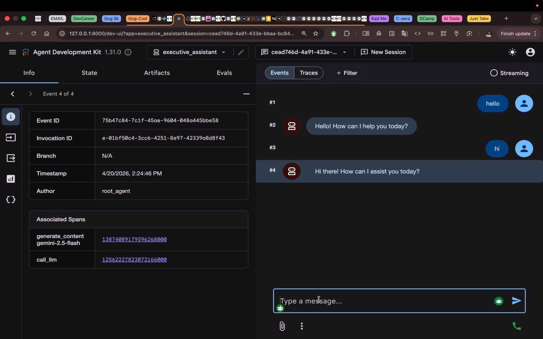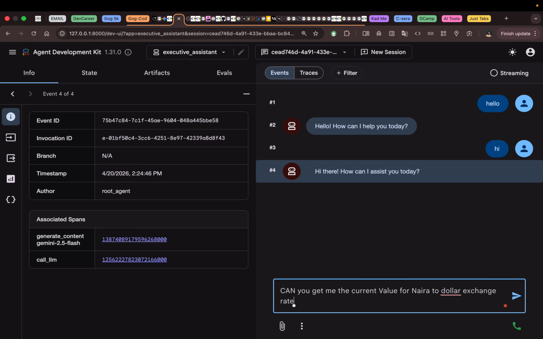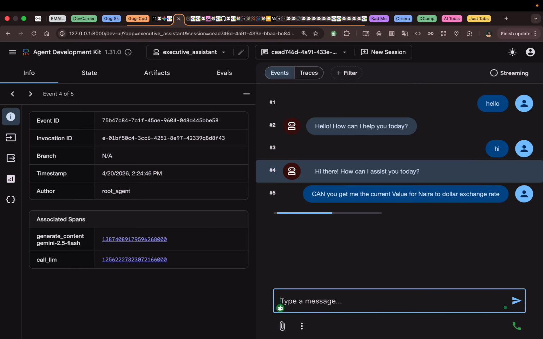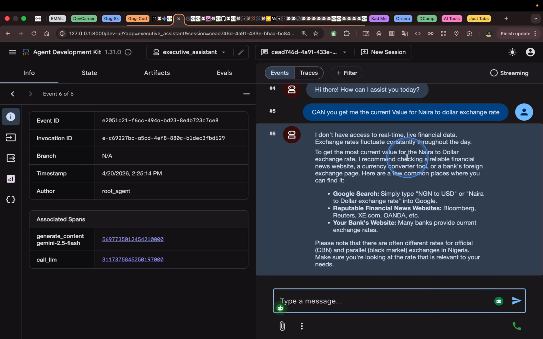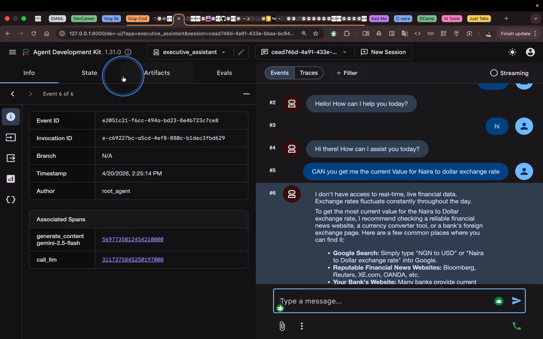So I can now tell it, get me the current value for naira to dollar exchange rate, since it's my executive assistant. It says it doesn't have live access, but to get the most current, I can recommend checking this. Please know that these are often approximate rates. So let's see if we have that.